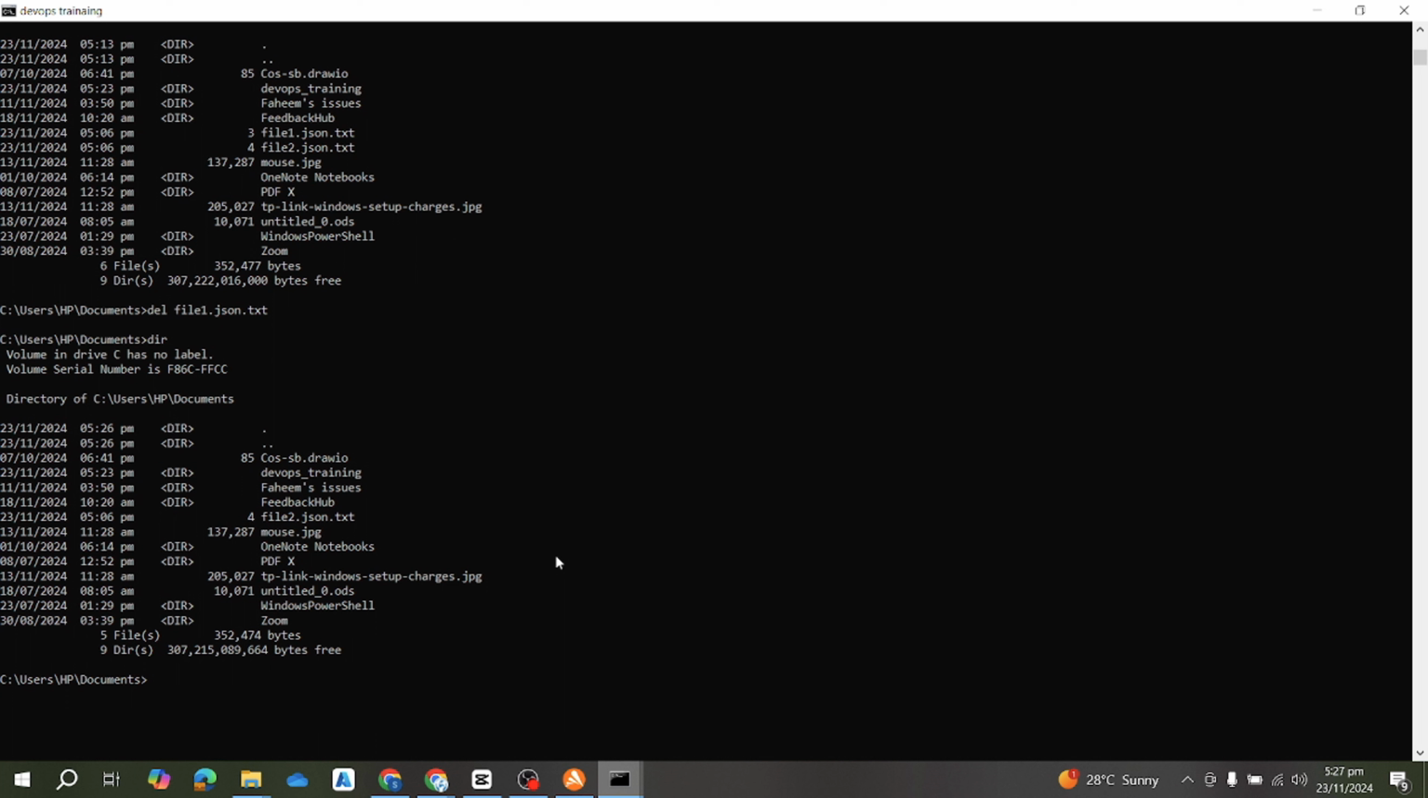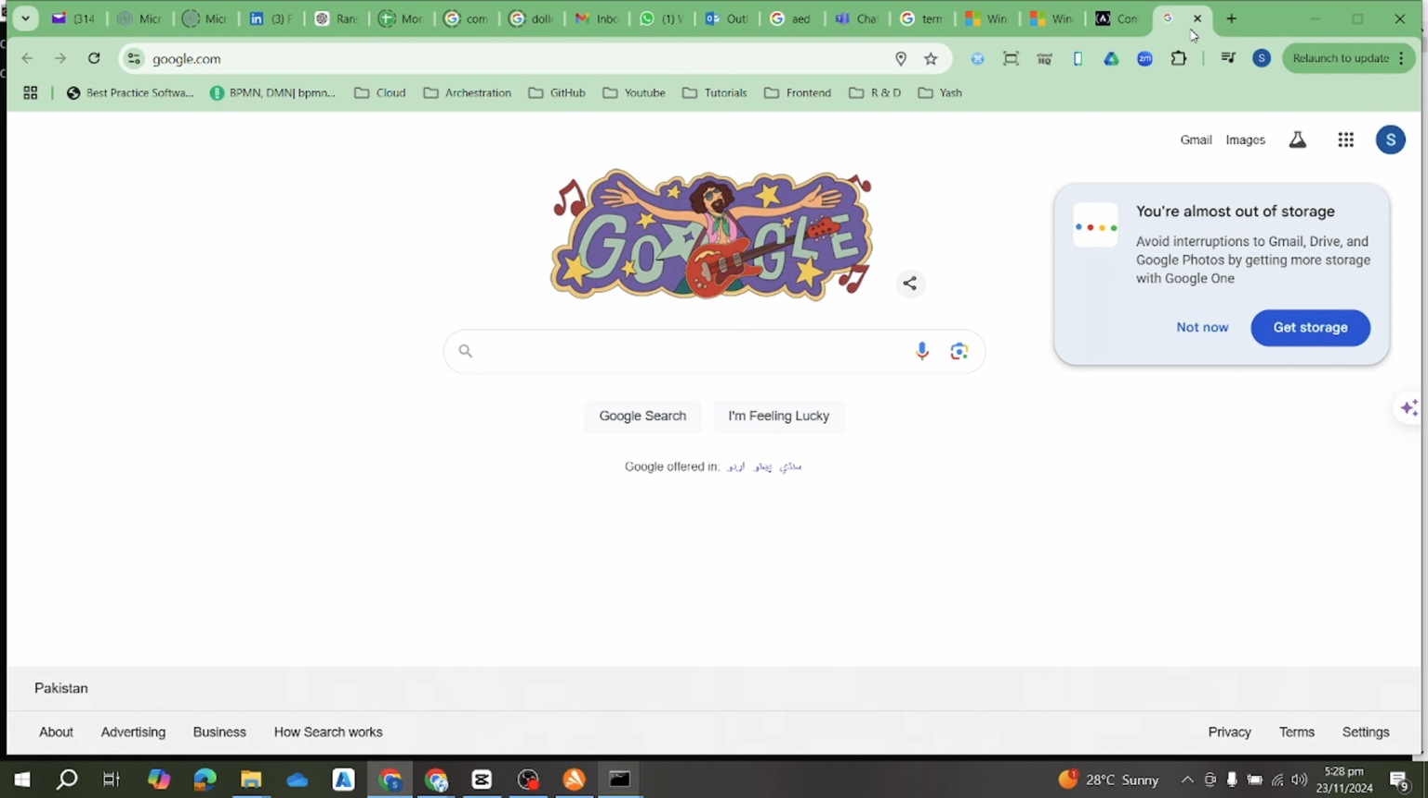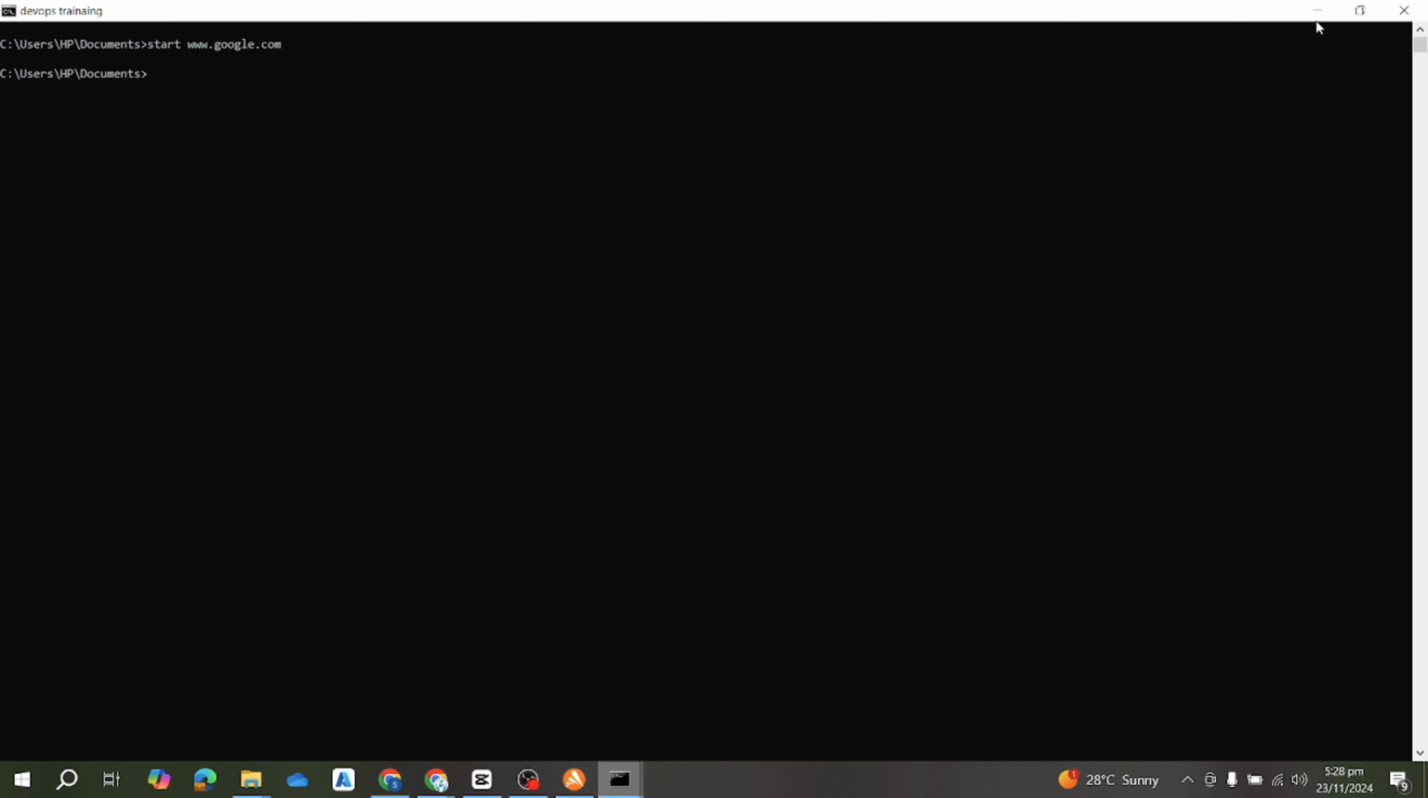So this is very important for security purposes. Okay. Another good command is, if you don't want to go to the browser to start your website, you can just write start www.google.com. You can start it here. Here you can see I have started google.com.